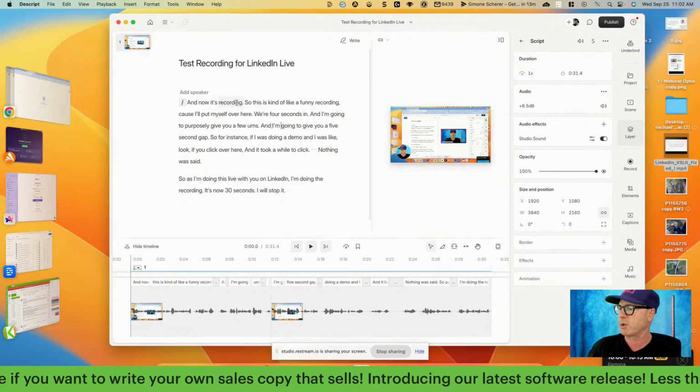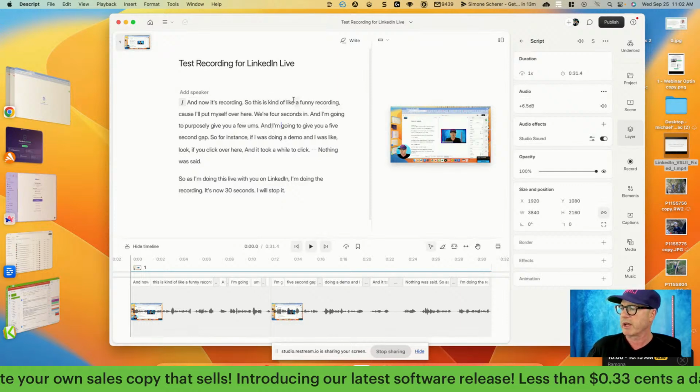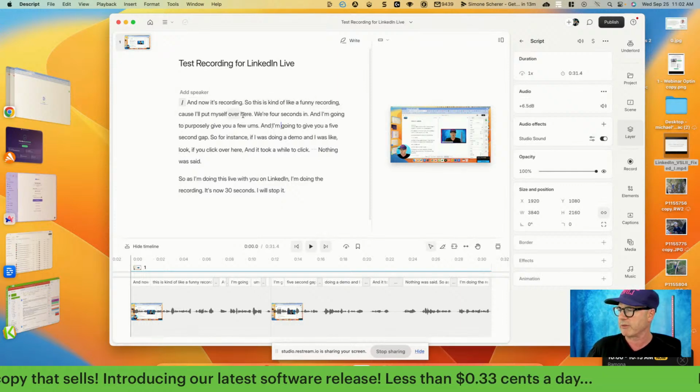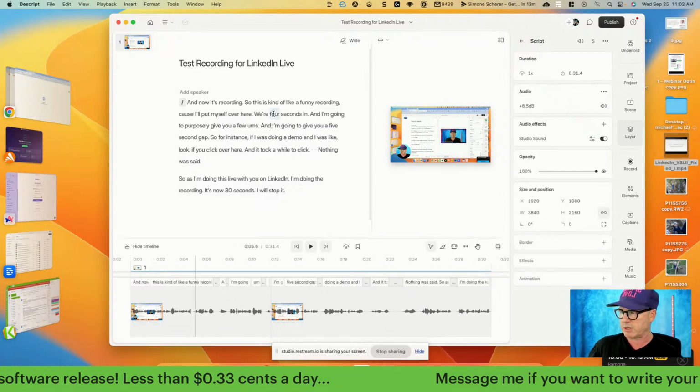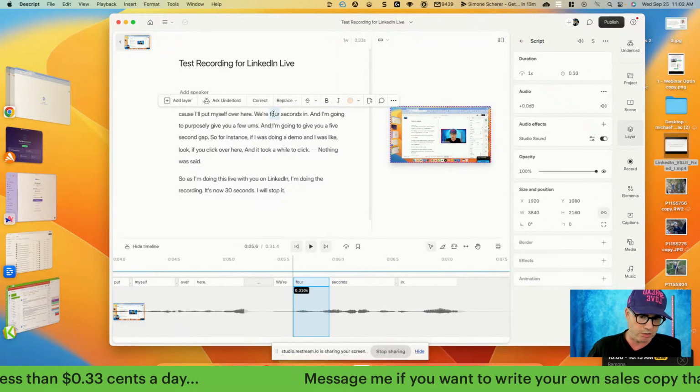So, and now it's recording. So this is kind of like a funny recording, because I'll put myself over here. We're 4 seconds in. Now, say I wanted to take this 4 seconds and the word was wrong.